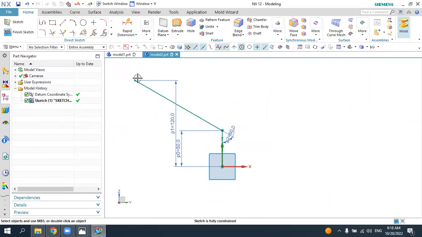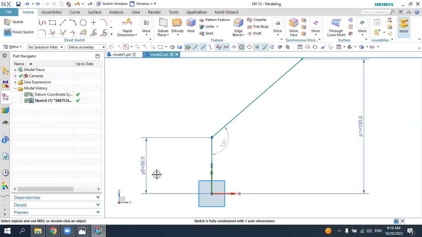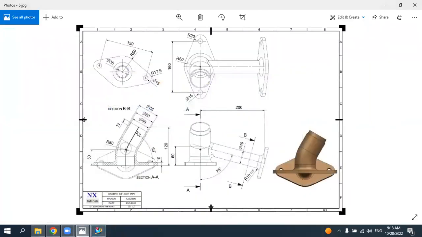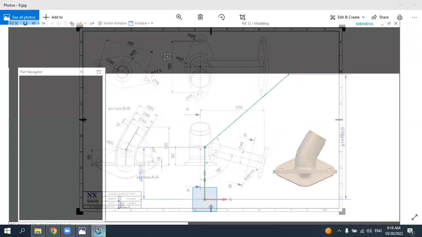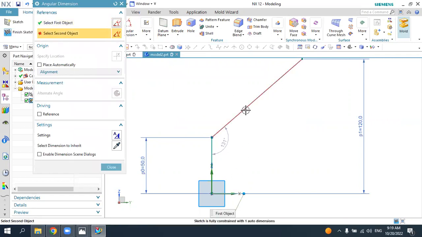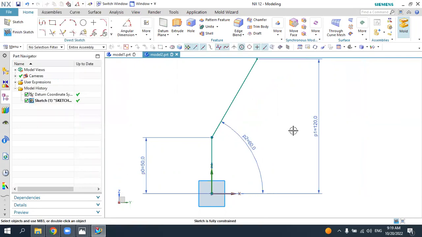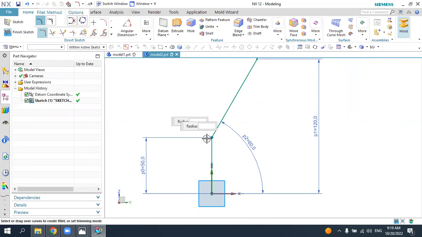Sorry, we changed this, so Control Z to return. So let me check the angle, not this angle, but this angle. So the 60 millimeter. In this case, let's select the angular dimension. The angle between this one and this one is the 60 millimeter. So now it's correct. And here we have the fillet between this one and this one, which is the 80 radius.